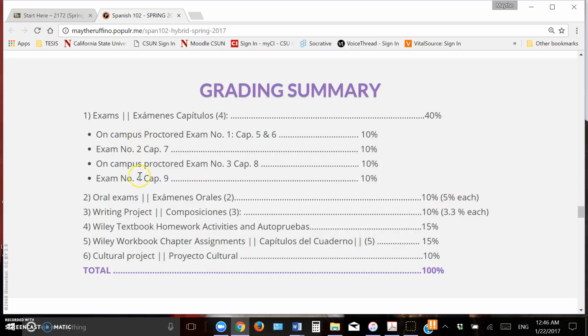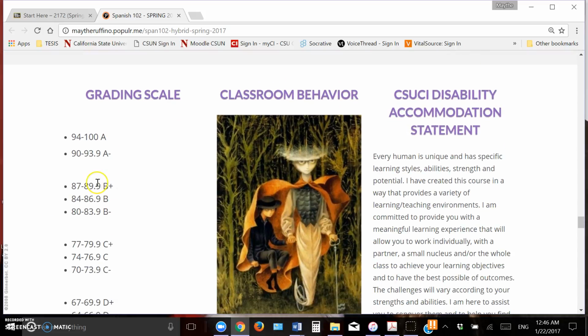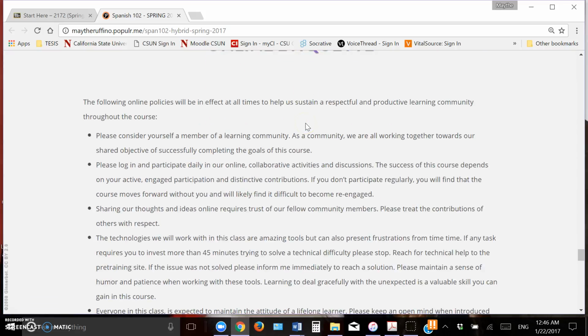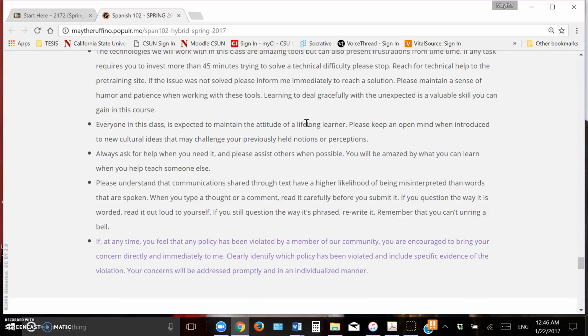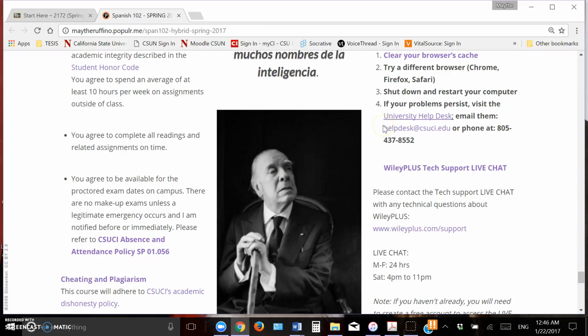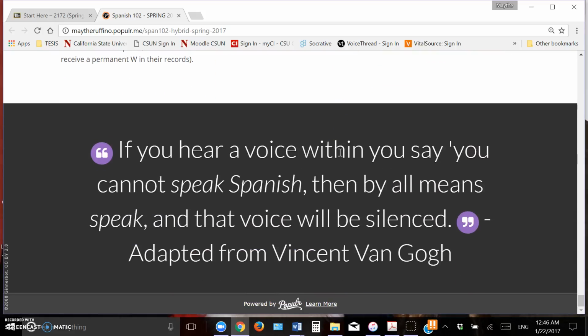Very important, 2 of the exams that we're going to have are going to be proctored in the classroom, and then 2 others are going to be completed at home. So that's pretty much the grading scale. We also have a statement in terms of accommodation and disabilities, and the guidance of how you should be writing your emails, basic classroom policies, and some links for technical help. Other resources that are useful for you are going to be there.